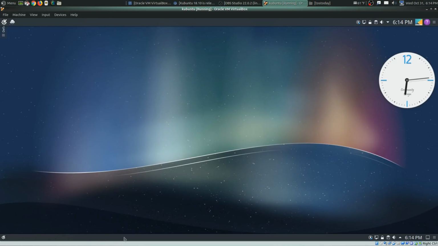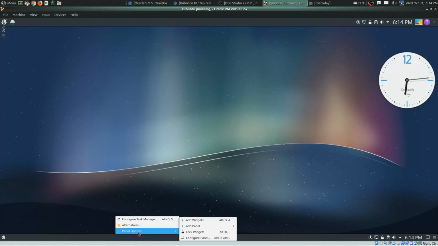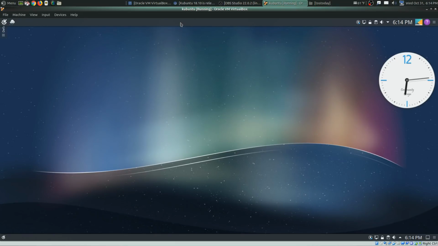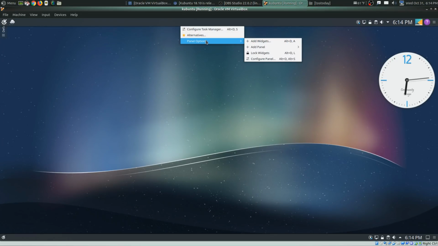What I did here, right where it's dark, I right-clicked, panel options, and add panel. It was that simple. It added the panel here at the top. Now you would think by the same set of functions, you could right-click on the panel, go to panel options, and there would be an option to delete the panel. And you can't. You have to go figure this out, and there are really more steps than is necessary.